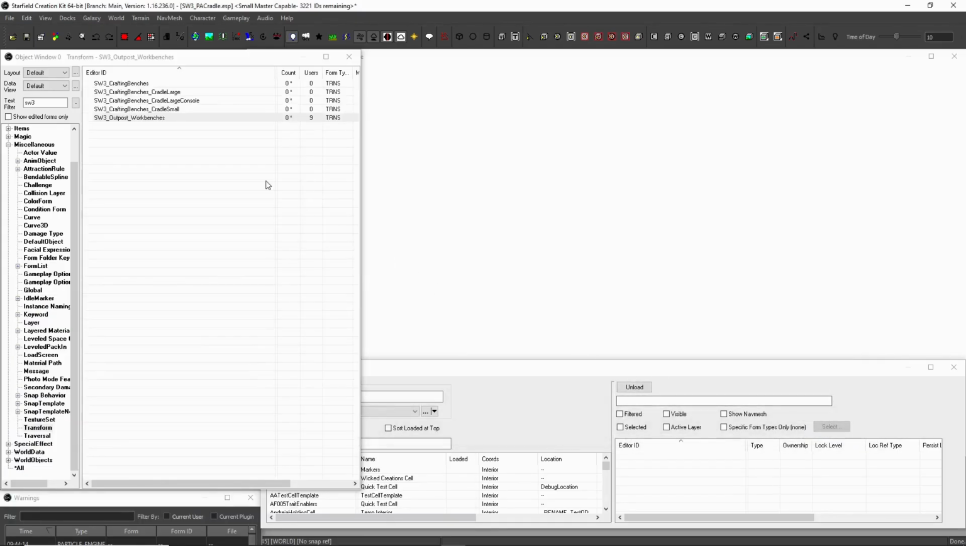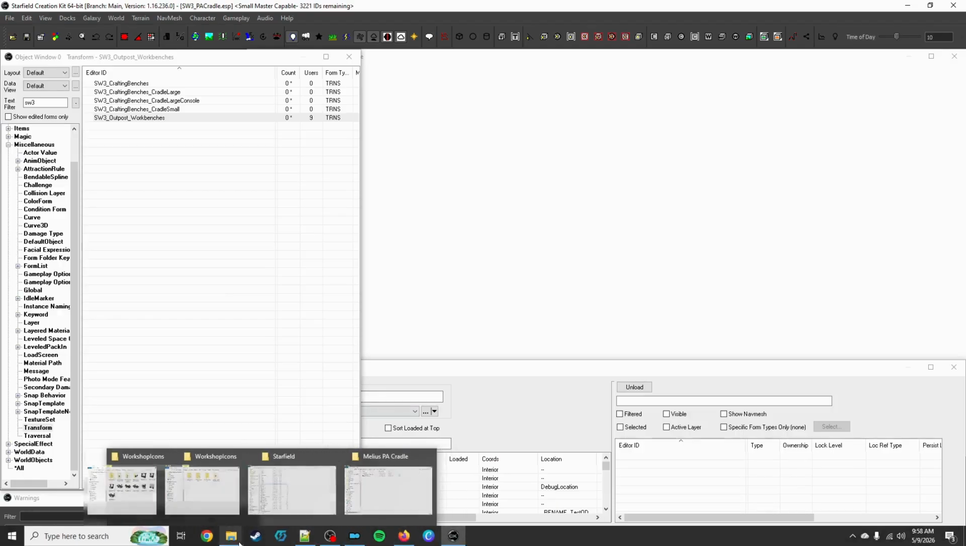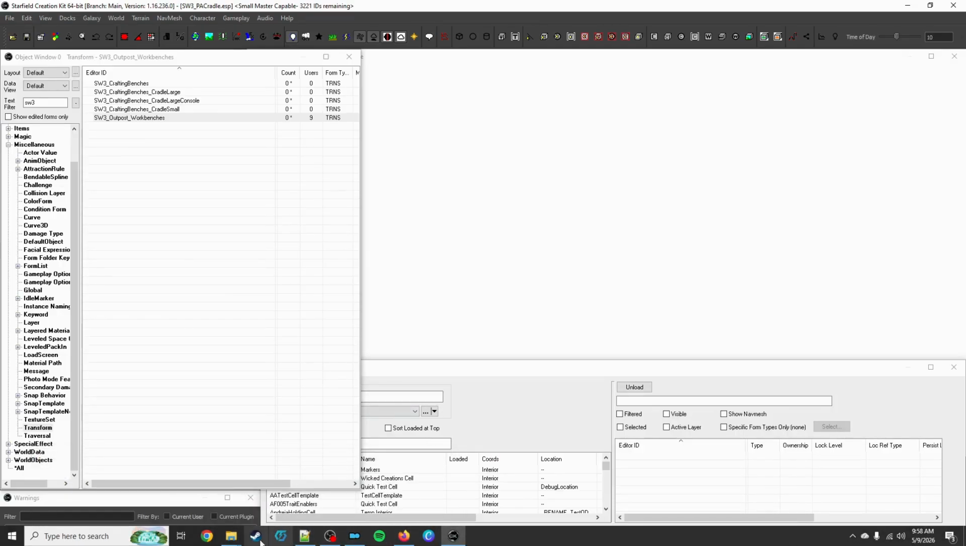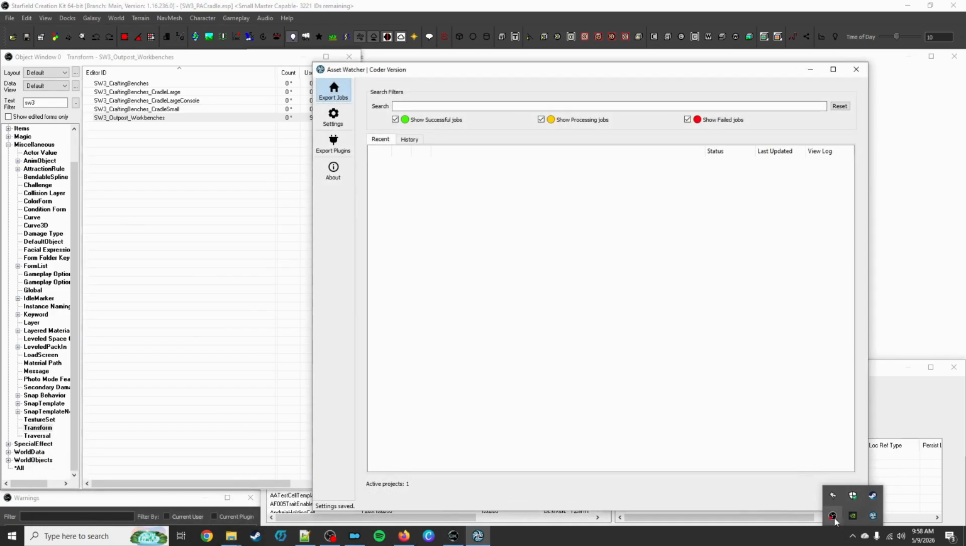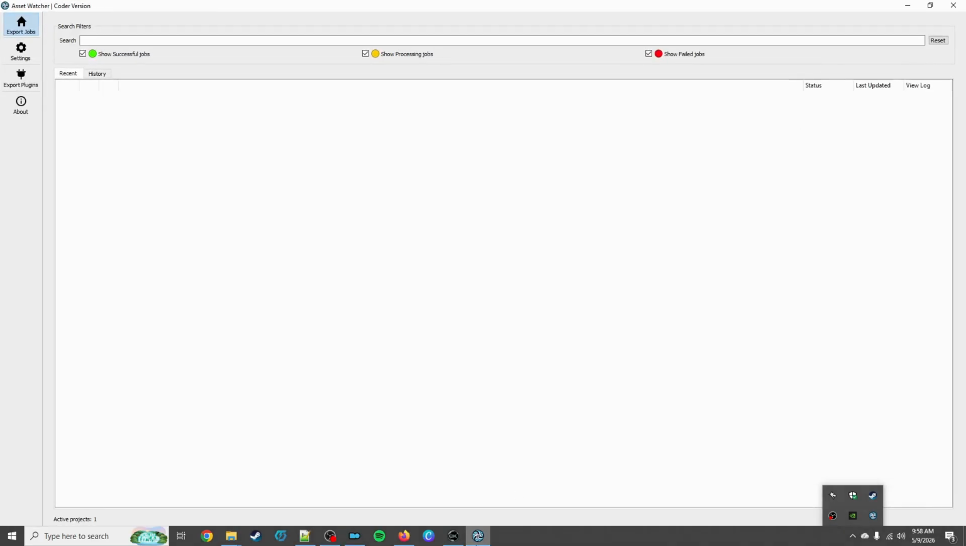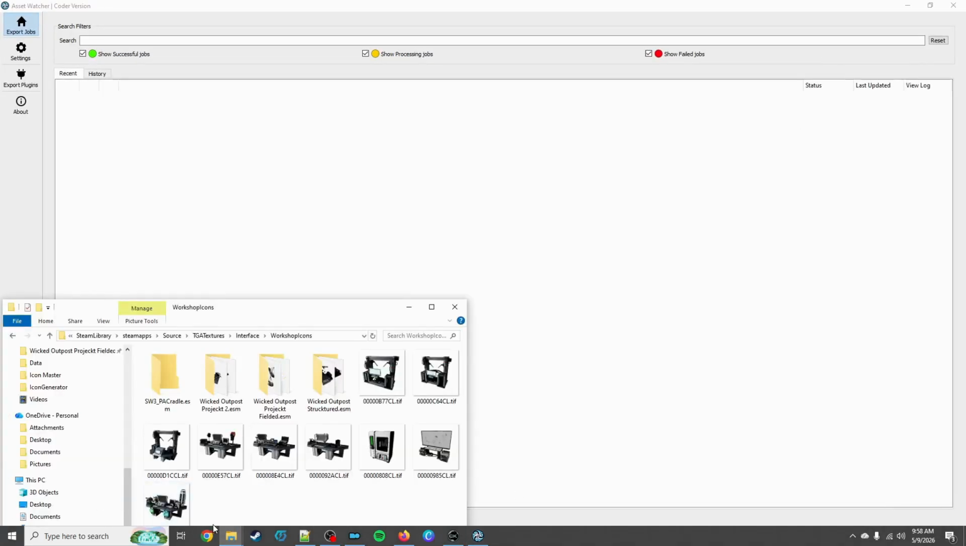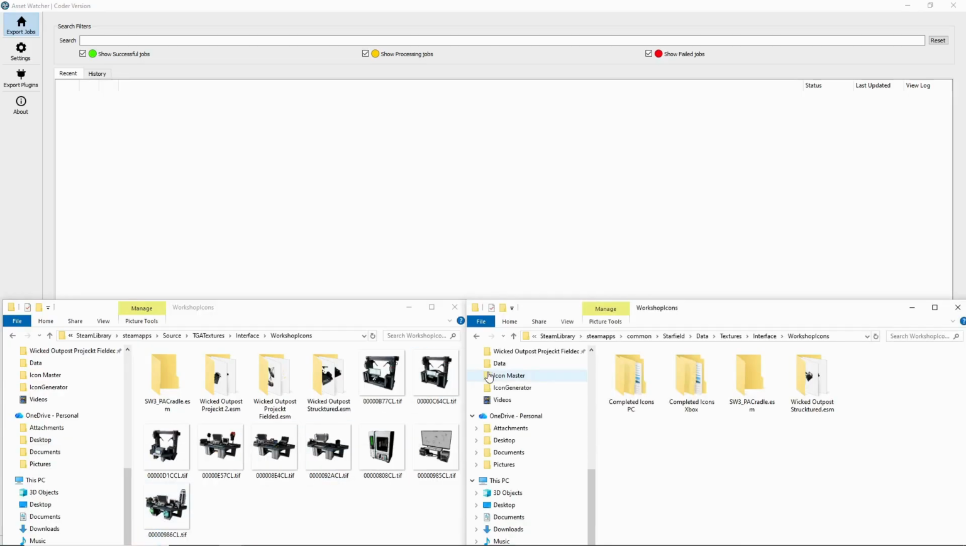We're going to click OK. We'll save our plugin. And then we're going to pull up our asset watcher. Do I already have it open? Let me see. Yep, I already got it open. Okay, now watch the magic. I'm going to pull these folders up as well so you can see it almost in real time. As you can see, there's nothing in here. Now what you want to do is you want to select all of your generated files.